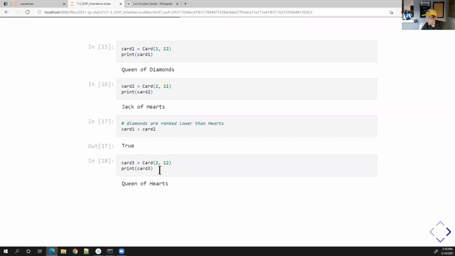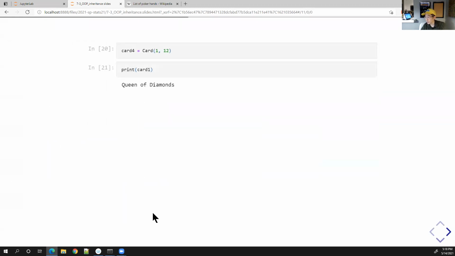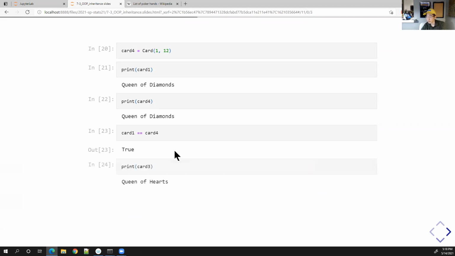Here we can have card 3 be the queen of hearts, and we can compare the jack of hearts to the queen of hearts. We can say, is the queen of hearts a lower rank than the jack of hearts, which is card 2? And that comes back false. Okay, and then over here, I've got card 4, and card 1 and card 4 are both the queen of diamonds. And we can say, are these things equal? And this will come back true. Okay. And if we say, is card 3 equal to card 1, that's going to come back false.